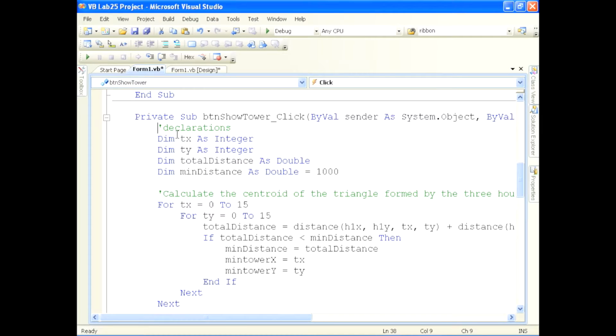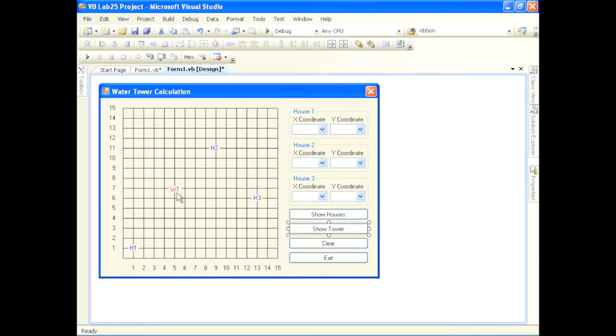First of all, in terms of my declarations, I'm going to create two variables that indicate the tower's x and y axis coordinate. So in other words, let's take this water tower, and I'm going to move the water tower from this location to this location to this location, right? My intention is to move it to the different intersections, and as I'm moving it, I'm going to evaluate the distance from the water tower to the different houses.